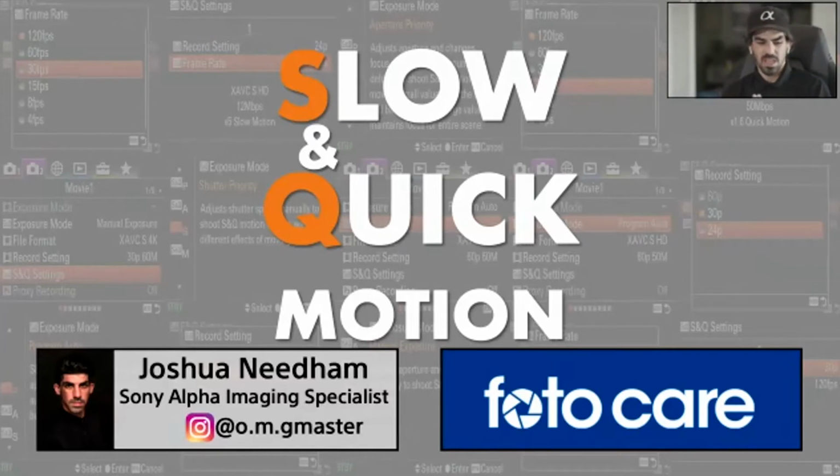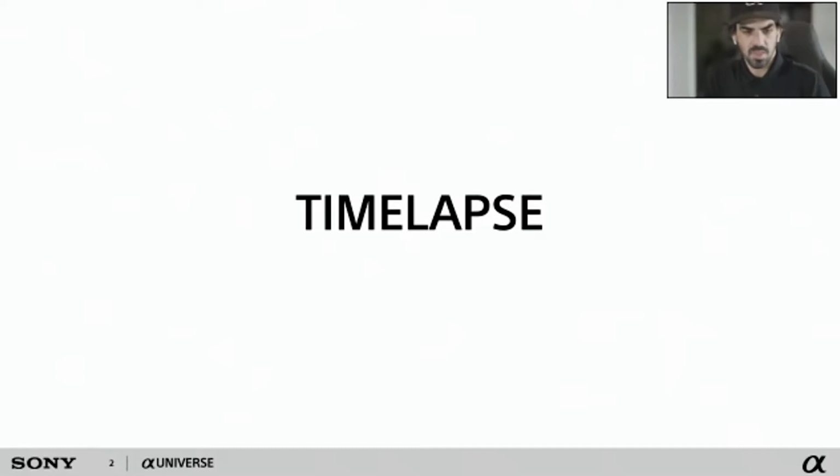It's become one of the most useful video tools, I guess, or modes for capturing video directly in camera in terms of slow motion and quick motion. When we talk about quick motion, there's 60p and there's 120p, but there's also time-lapse quick motion, I guess you could say, right? When we talk about time lapse, it's usually about stills.